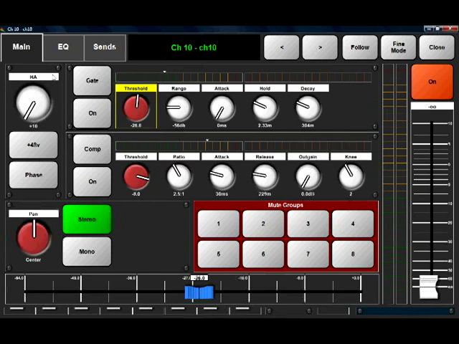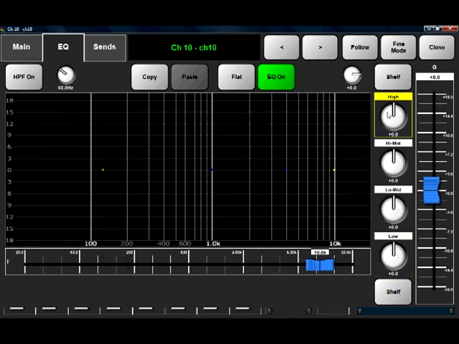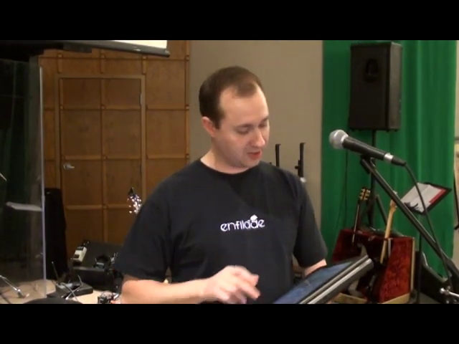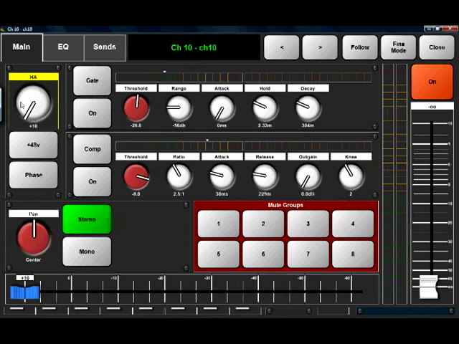The main screen has your parameters like your head amp, your pan, your dynamics. Parametrics are on the EQ tab right here. You've got your high, mid, and low bands, as well as high pass filter, things like that. We'll get into that a little bit later, as well as the sends. All right, well, the first thing we're gonna need to do is set up the head amp on the channel. And so we do that from the main tab of the channel view.